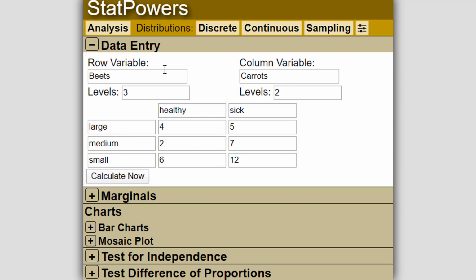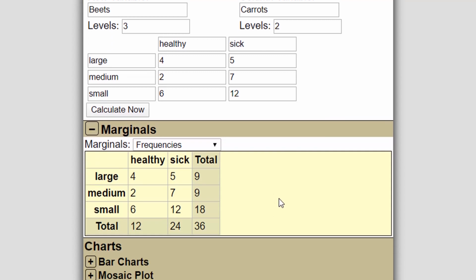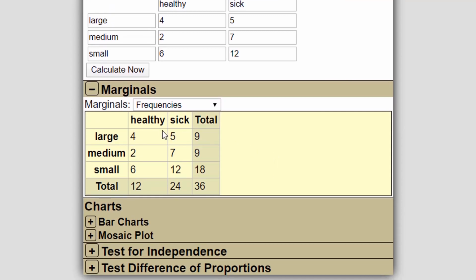For the contingency table, the features that StatPowers has, first of all, you can look at the marginals for the table. So you can look at it in a couple different ways. First off, the frequency marginals, which is just the sum of each row and the sum of each column. So this is telling you that the first row has 9, the second 9, the third 18, and then altogether there's 36. So you get row and column totals. Those are called marginals.